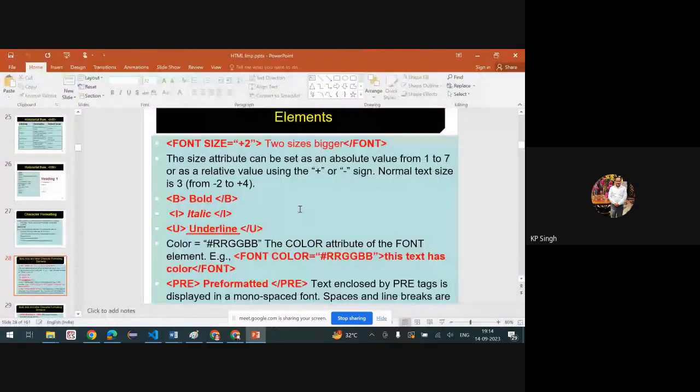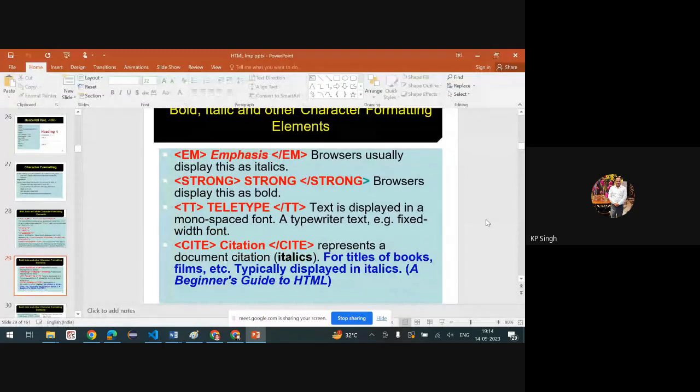Okay, so let's move ahead. The EM tag we have applied already. That stands for the emphasis tag, right? The strong tag we have already applied. That stands for the bold tag.